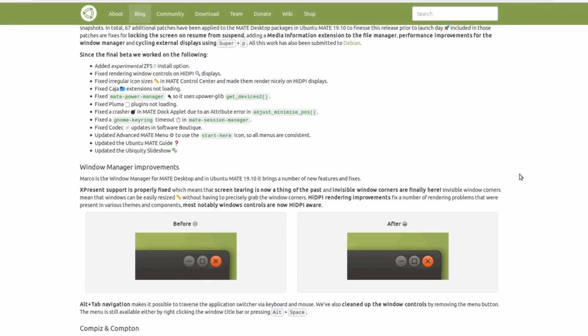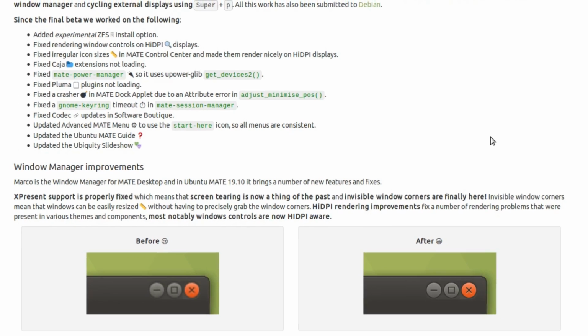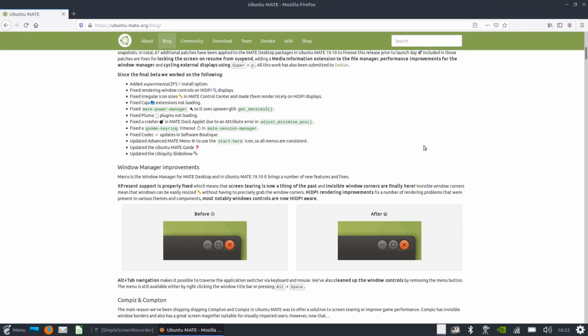X-present support is properly fixed, which means that screen tearing is now a thing of the past. And invisible window corners are finally here. Invisible window corners mean that windows can be easily resized without having to precisely grab the window corners.